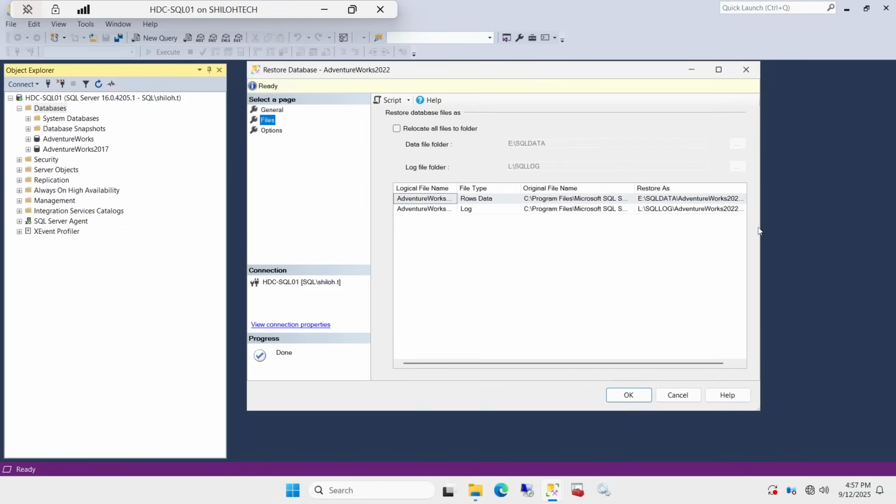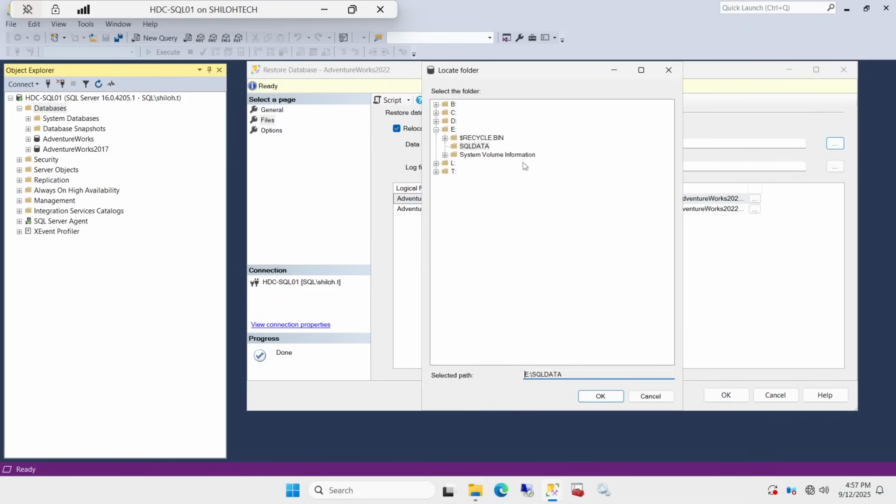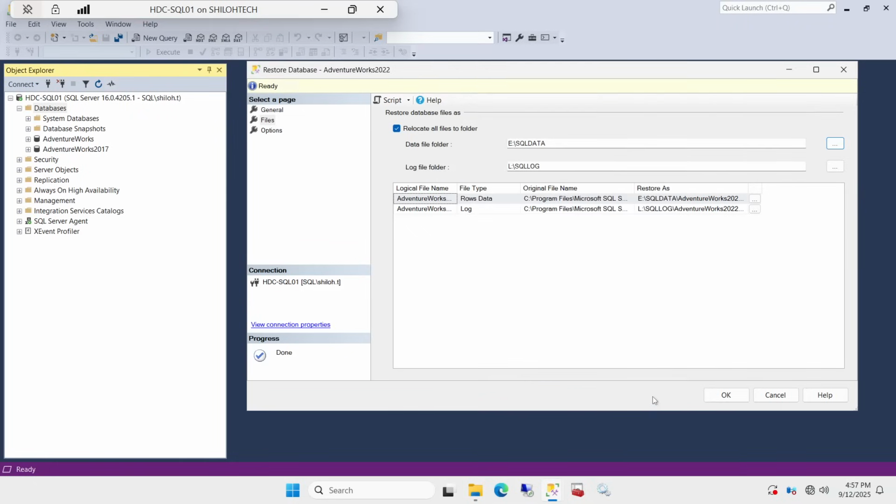Also, when it comes to files, everything looks good because the files are going to where we want them to go. If we drag this, we see that the E drive is the data drive, and the L drive is the log drive. So the files are also good. But if for some reason we wanted to relocate these files to a different location, we can click right here and change them. We click on those 3 dots and we select the new file location. But for right now, let's cancel because that is good.